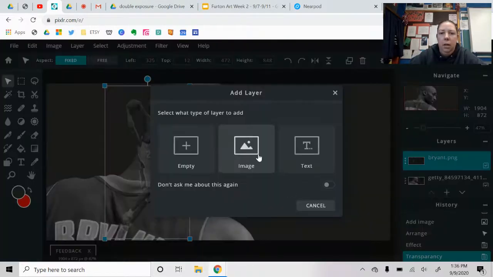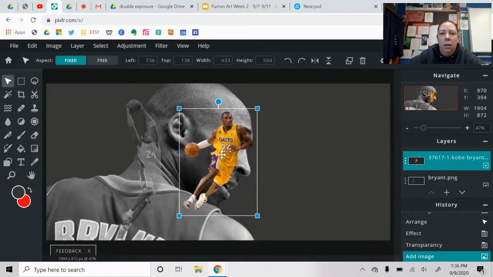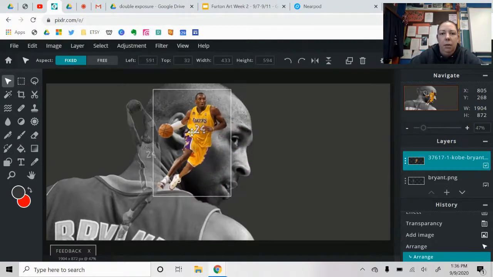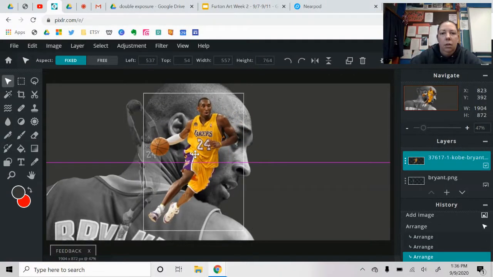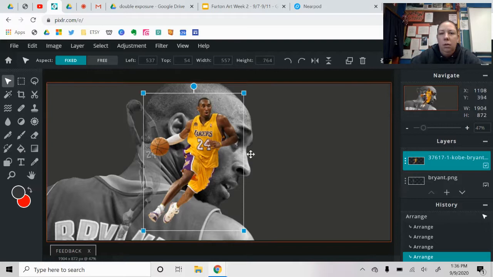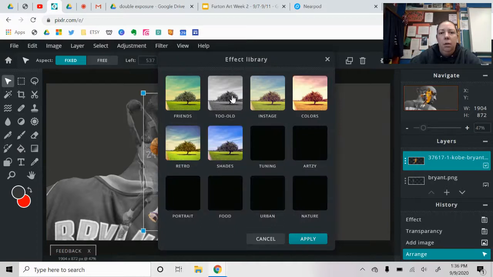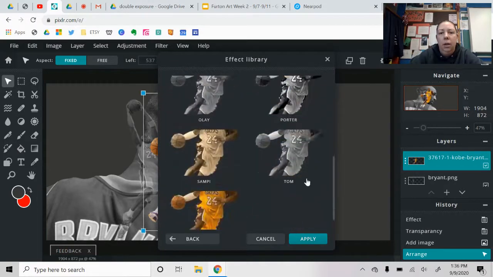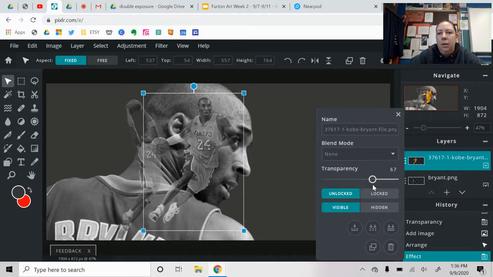So let's add more Kobe's. I like this one, and I think that I had this one up here earlier. I had it bigger. Okay, filter, effect library, Too Old, and Tom. Then I'm going to go into my layer settings, and I'm going to knock the transparency down till it's somewhere I like it, and that looks good to me.